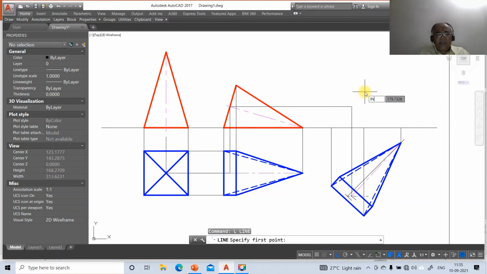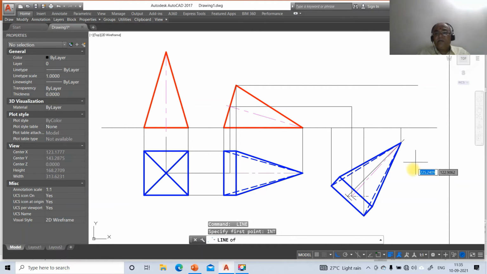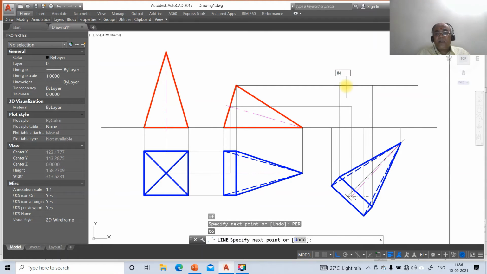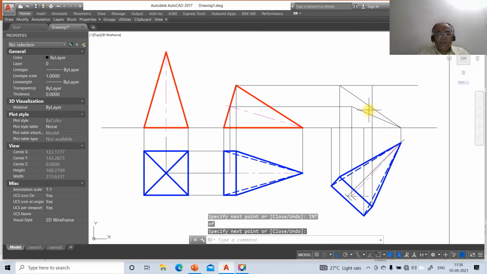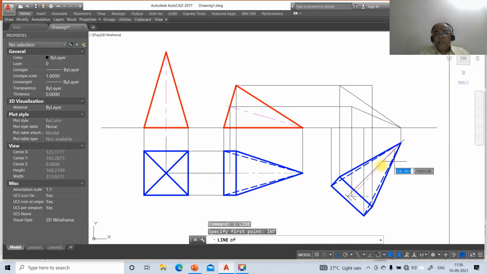Go to line, take intersection of this and then go to line, take intersection of this and draw perpendicular to this. Then go to line, take intersection of this and draw perpendicular to this. Then you just take intersection of this, then you take intersection of this. Then go to trim, select this as the cutting edge and object to trim as this. Then go to line, take intersection point of this to intersection point of this. Then go to line, take intersection point of this and then intersection point of this.